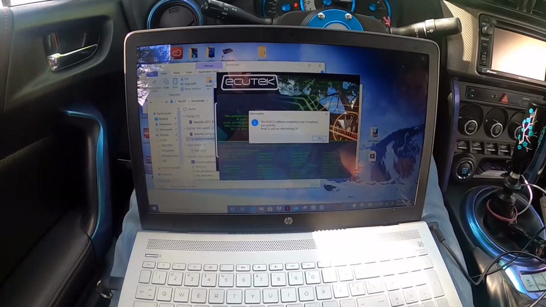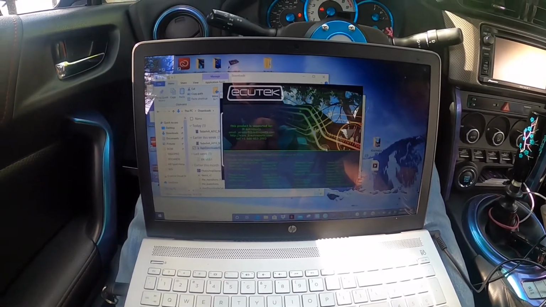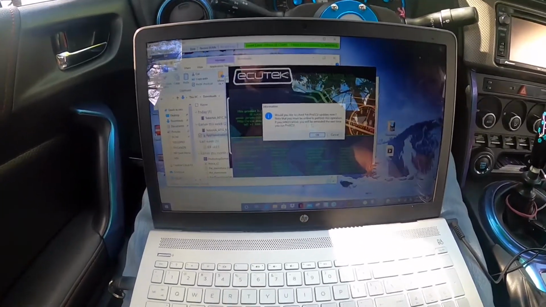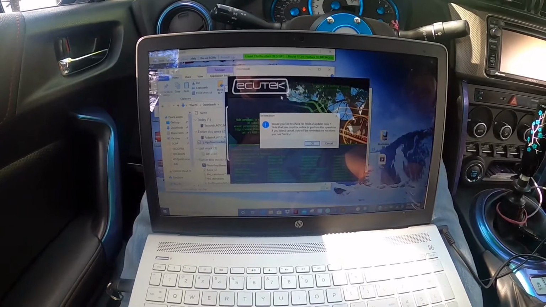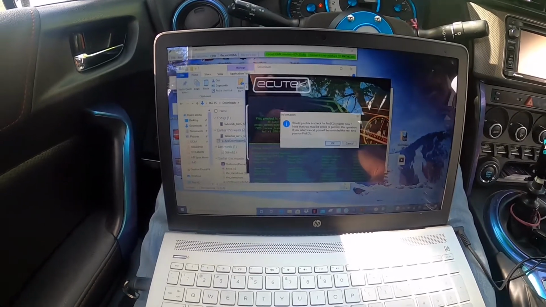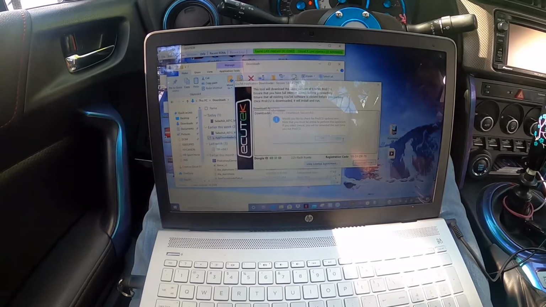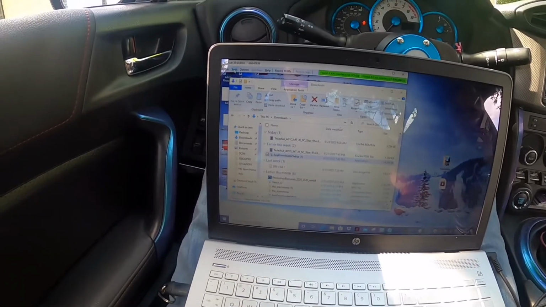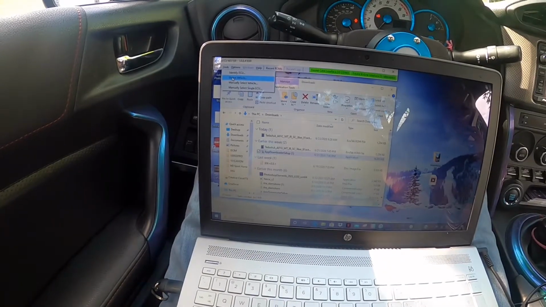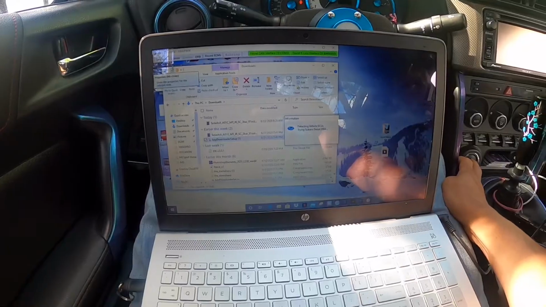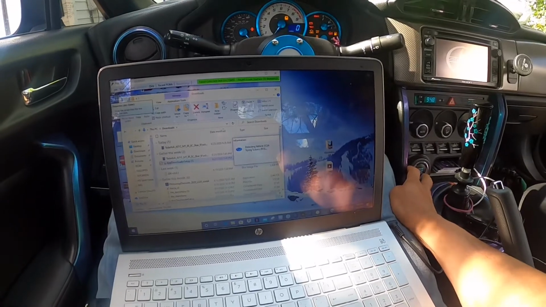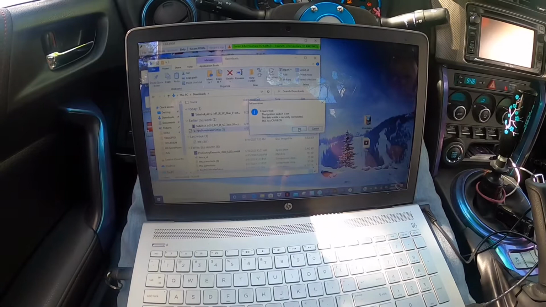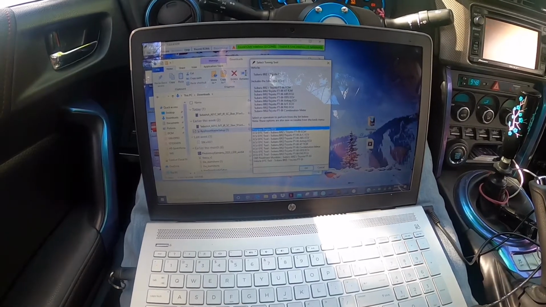Once you get that downloaded, it's going to run Pro ECU. It'll ask if you want to check for updates, but when you download it, it already does that, so just cancel that, X out of that. We're going to go to Tools, Detect Vehicle, and you're going to turn your ignition on. Then it detects your vehicle.